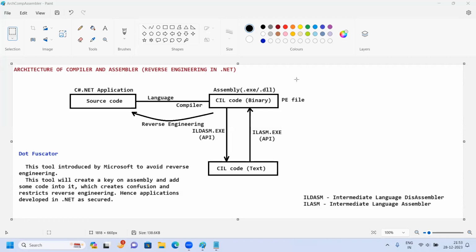Okay, sir. Understood. Means just like an encryption, decryption like this. Exactly. Exact term, perfect term you have used. That is what you call encryption of your CIL code.